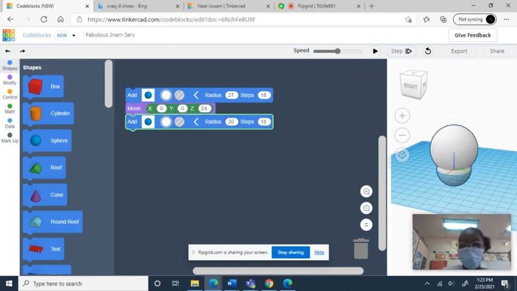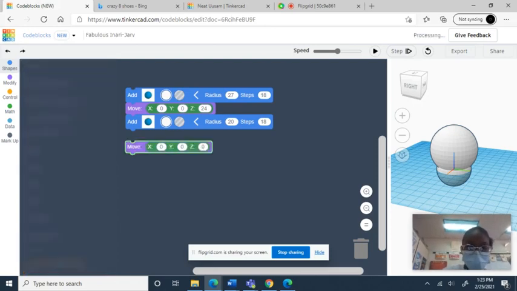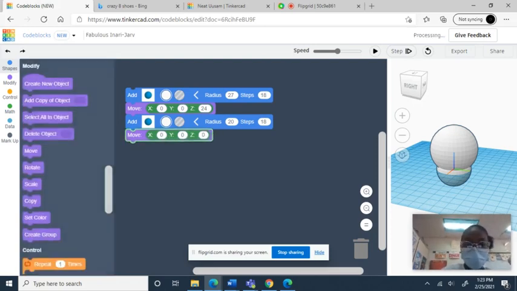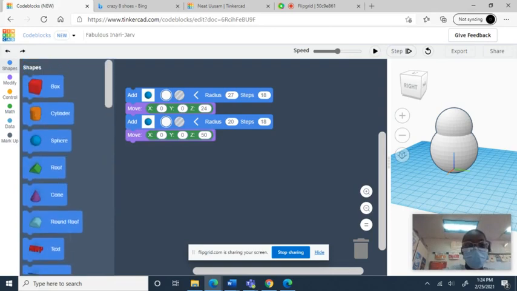And since it'll be down, you'll need to move it up again. So you'll go on move and change that 20 part to 50. Like that. And then you have that part. So then you'll scroll all the way back up.